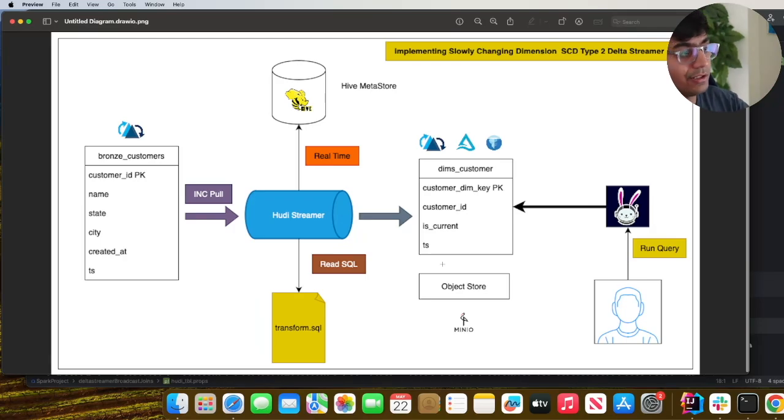Now during the process, the streamer is syncing the data with the Hive metastore, which allows the end user, data scientist, or analyst to run real-time queries against this dimension table using Trino. So all of that is there in the video. For the object store, we are leveraging MinIO. So I hope you are excited, and there is a lot to learn. This will be a little lengthy video, probably 30 or 40 minutes, but I will ensure that every single step and the basics are covered. So if you're excited to learn, let's get started with the labs.